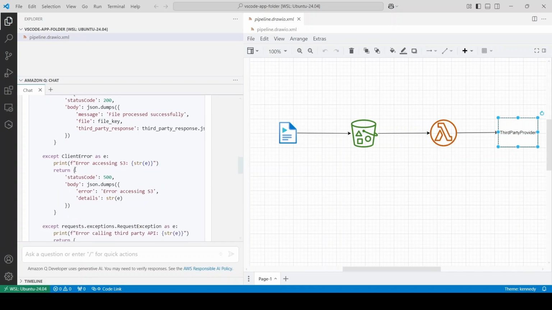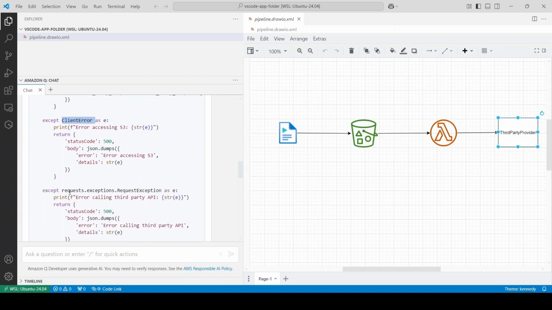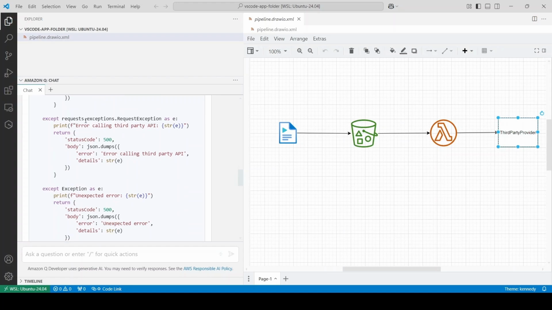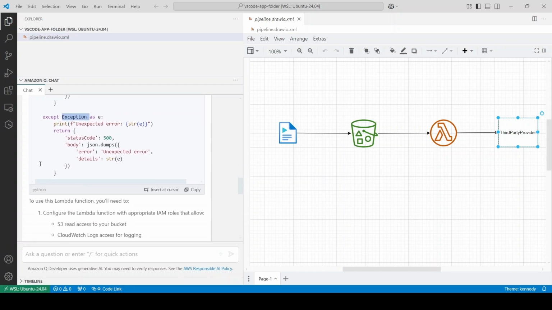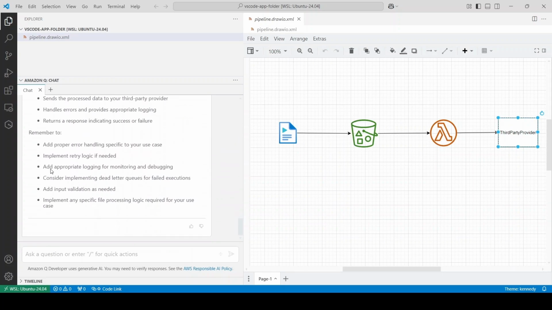It also handles different types of errors, like a client error. For example, when the S3 bucket cannot access the object in the bucket, or some exceptions, like when the Lambda cannot call the third-party provider.